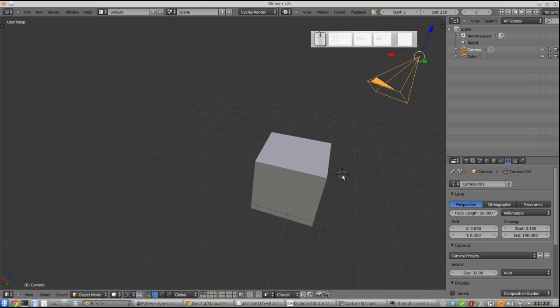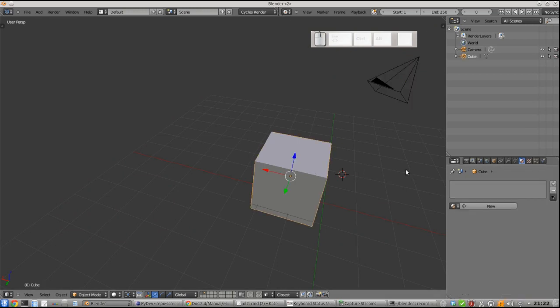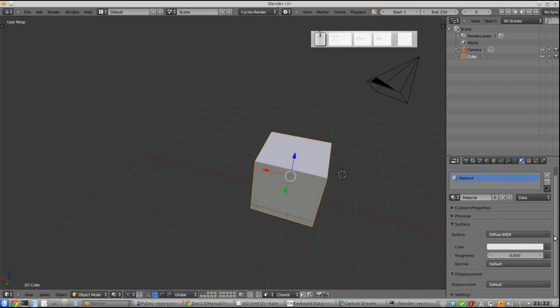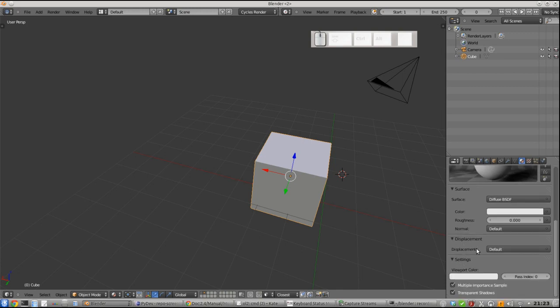Right now we can select the cube, and here it is, this thing, the red circle. We need to select the type of viewport shading to material, and right now we can change the color of our object and preview surface settings.